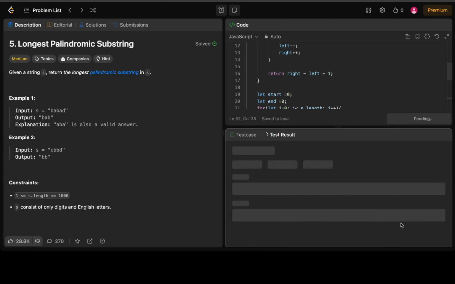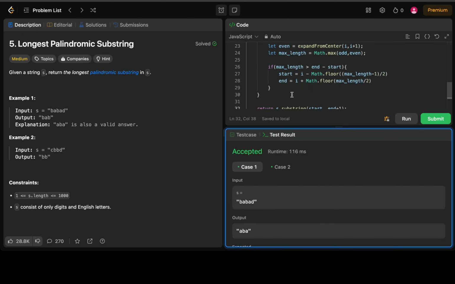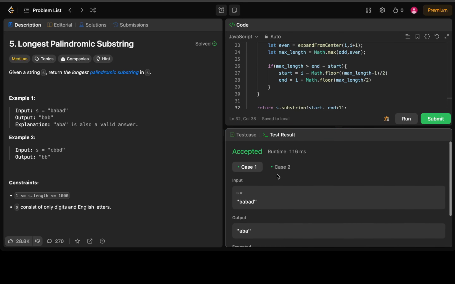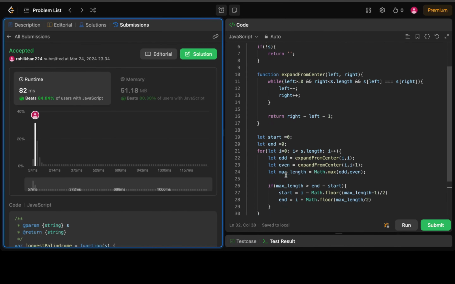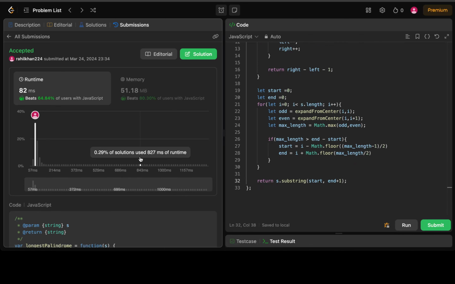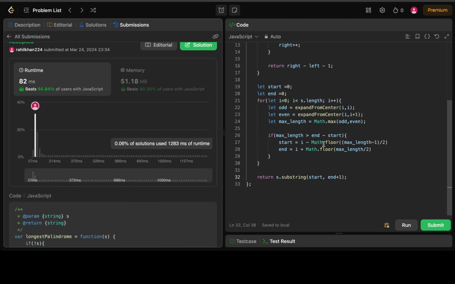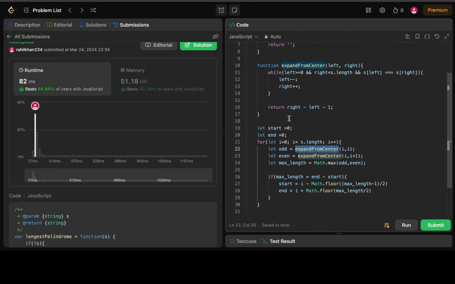I think everything is right. We can just run the code. If I'm not wrong, we are surely right. Yeah, and we can just submit it. Our code is right. We need to understand how this code is working. If someone doesn't understand it, just go through other people's solutions. If you don't get it, just go through why we are writing this, expand from center. And this is the function where we use the window sliding technique.